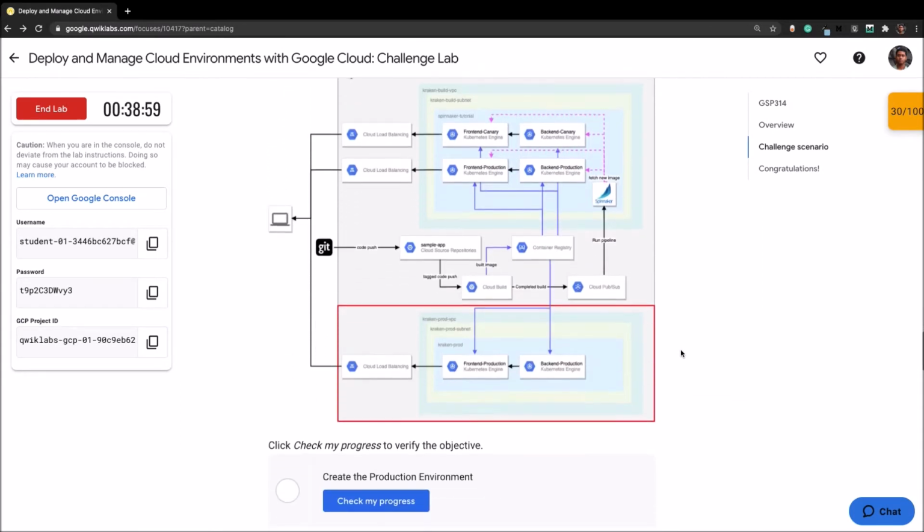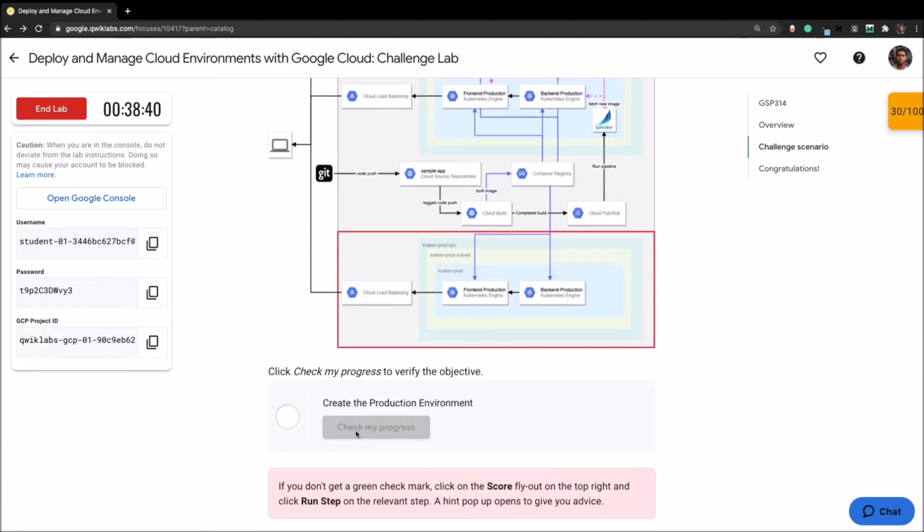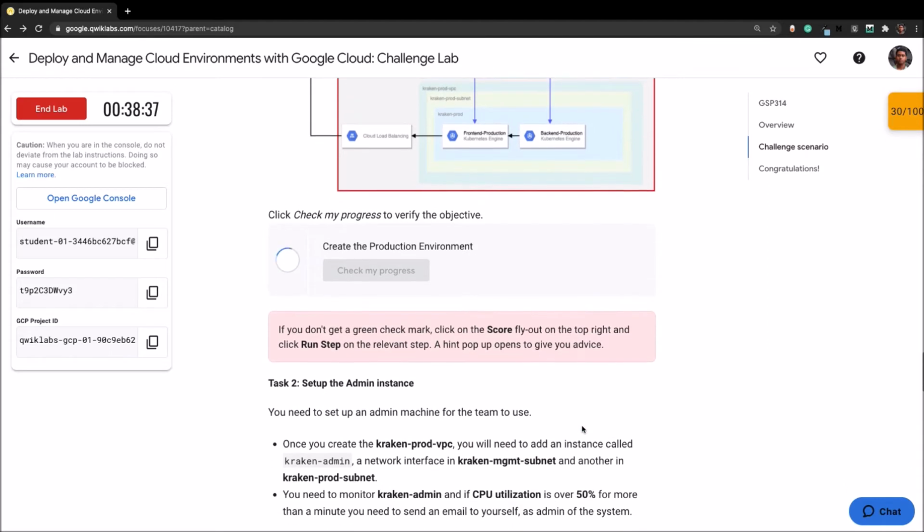This is a simple architecture design that we just created. This part we just did right now. We connected the backend production frontend to the cloud load balancing, which gives it access to the remaining networks in this architecture. Let's click on check my progress.